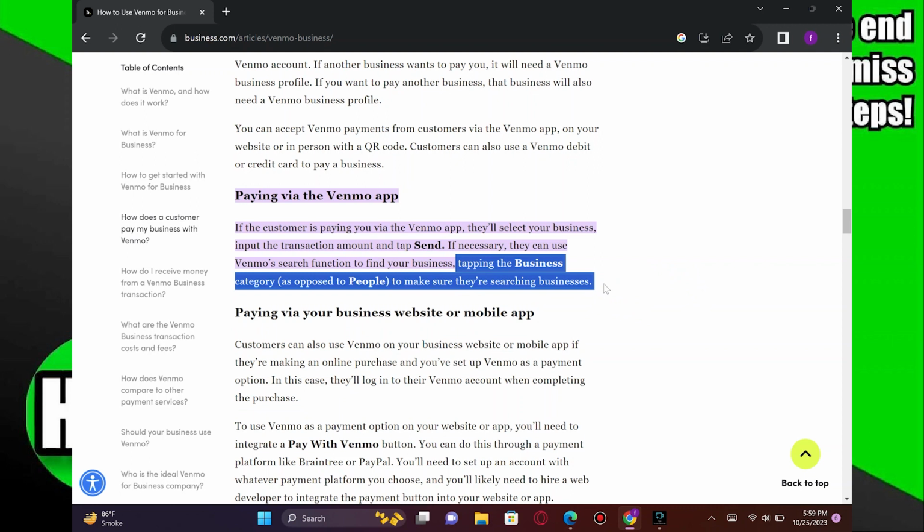Be prepared to handle refunds and customer service inquiries related to Venmo payments. Make sure you have a clear refund policy in place. Maintain accurate records of Venmo transactions for your business accounting and reporting. Be aware of Venmo's policy and terms of service, and ensure that your business activities on the platform comply with these policies.